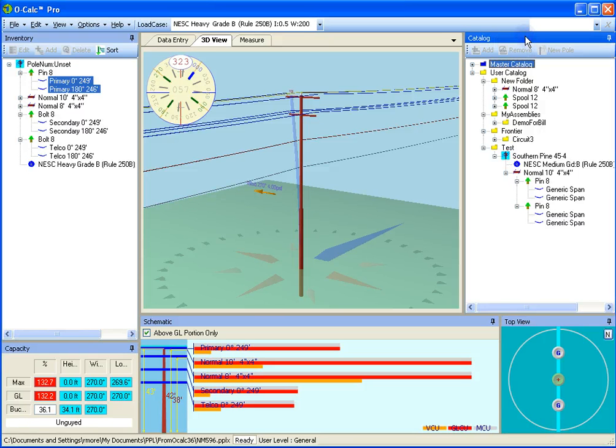And finally I have my catalog view, and this is one of the most important views in the entire system. This is the list of pre-assembled components that I can use to build up a pole. Although I can build up a pole from scratch, it's much more convenient for me to use this catalog, and we'll get into that in much greater detail.